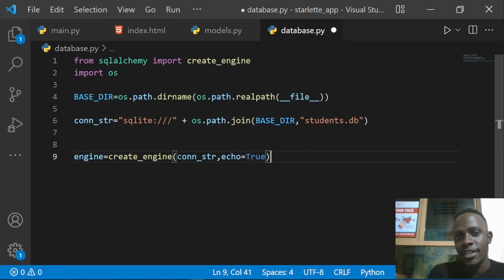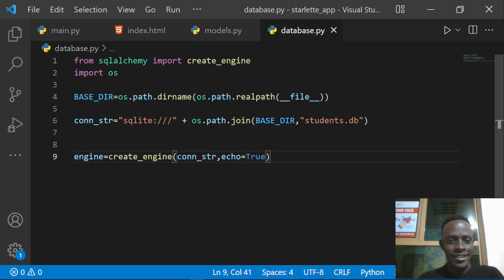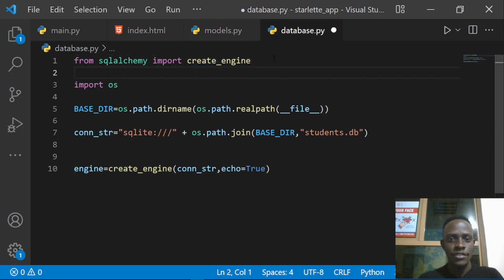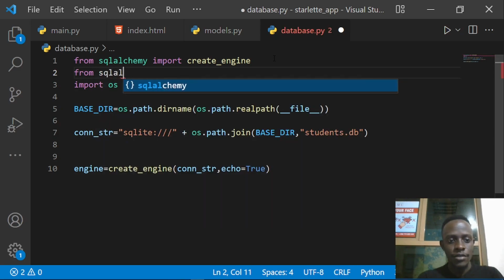We want to just see the SQL that will be generated each time we add or delete or create our tables and so on. So I'm going to go ahead and save this, and after saving this, we're going to be able to create our base class. The base class is what is going to allow us to create our database tables. Now to create our base class, I'll have to import declarative_base from SQLAlchemy.